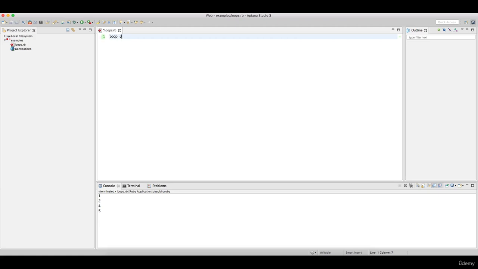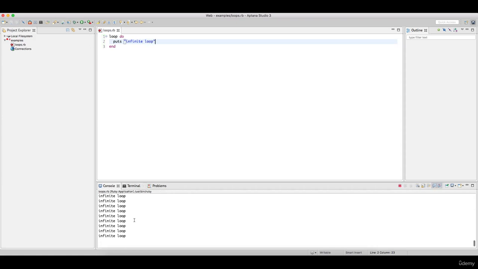Loop do, puts infinite loop, save it and run. And see how it shows the puts statement forever. Now we can control these types of loops with conditions and break statements.